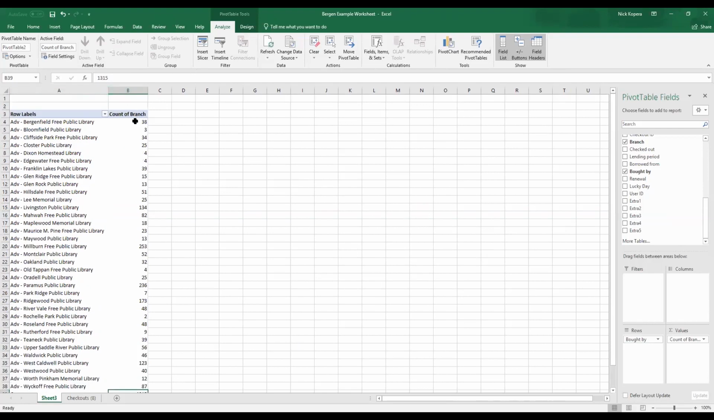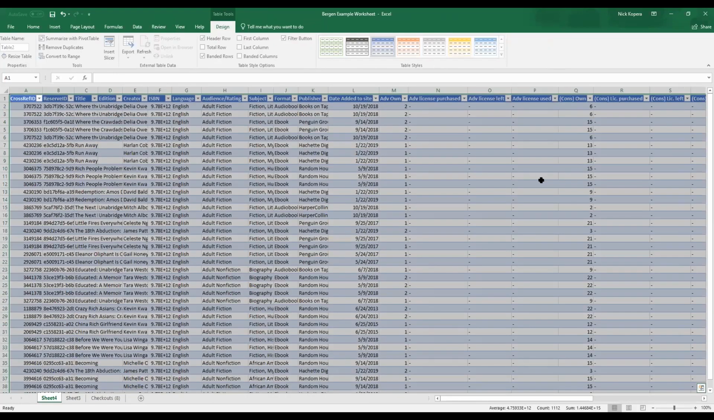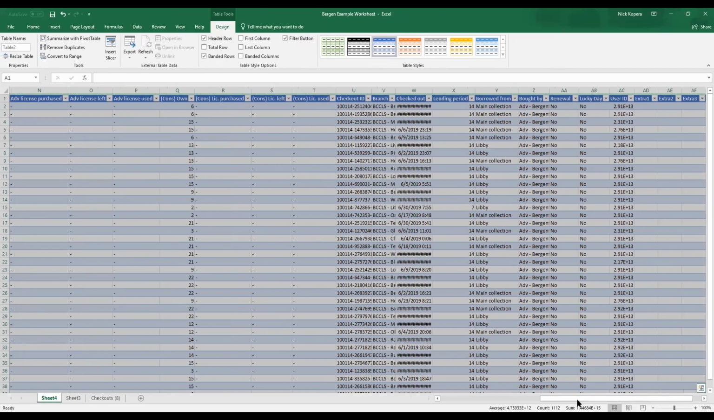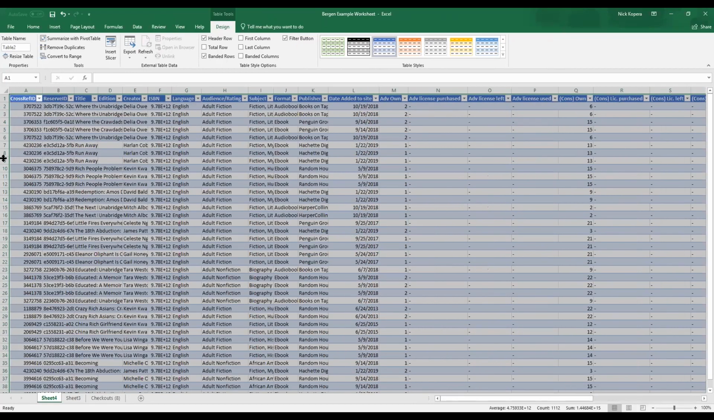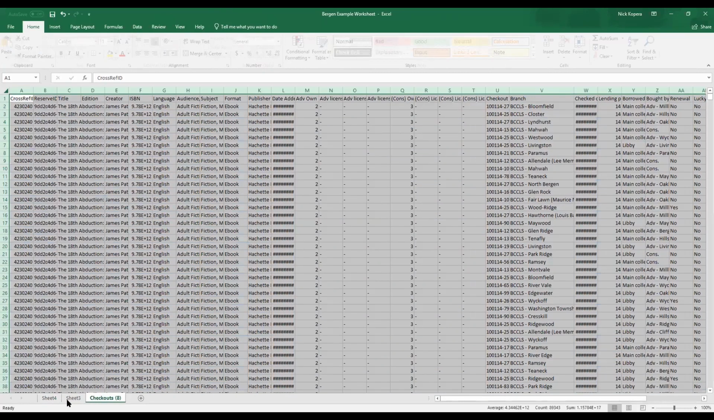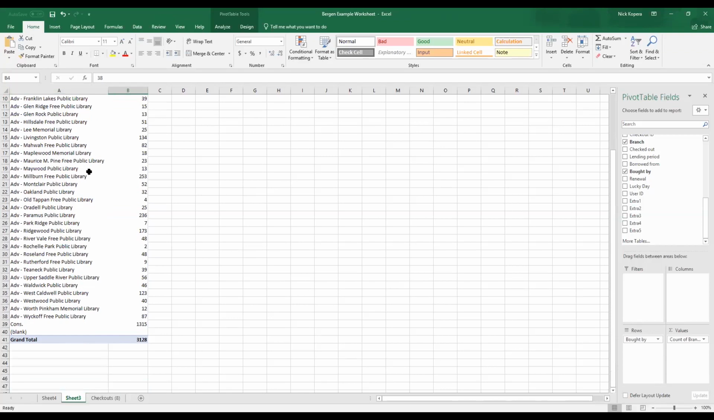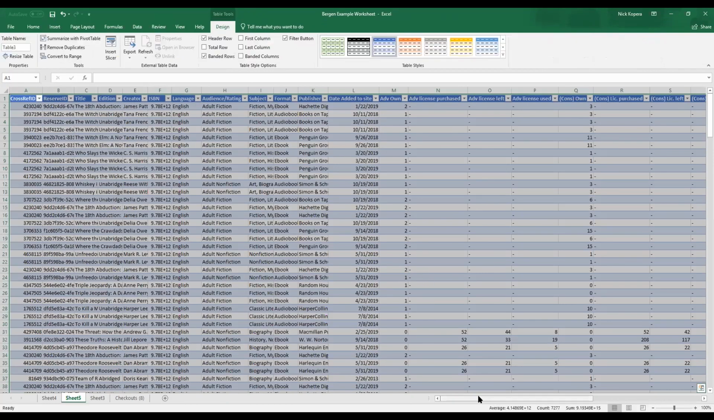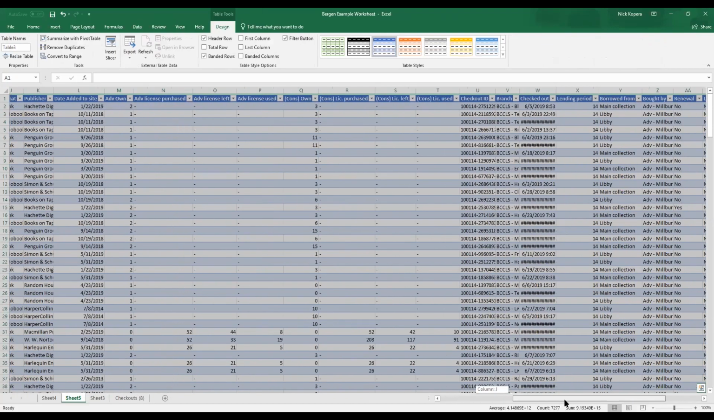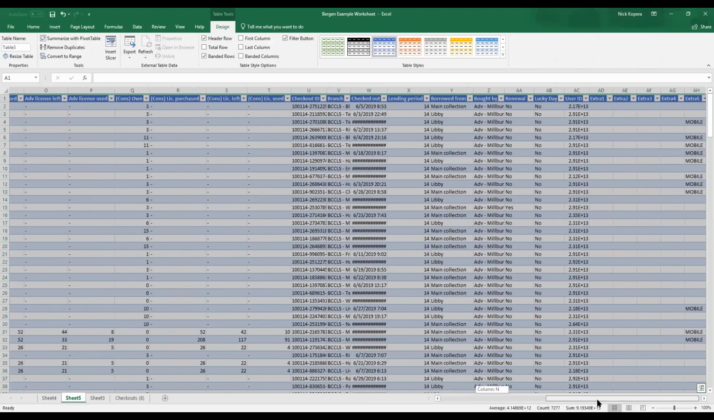If I actually drill down into this data here, it's going to bring up another Excel sheet and show me that these are checkouts bought by, checkouts from that specific library for Bergenfield. Conversely, for Milburn, if I click on here, it's going to show me all the checkouts that occurred on, or excuse me, titles purchased by Milburn.